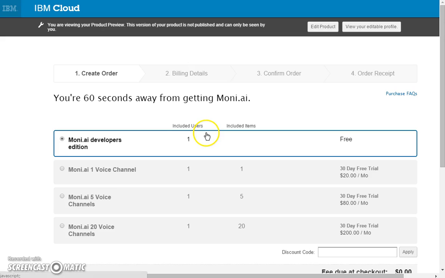And there you can select between the different editions. The free edition allows you to create voice channels on the Moni.ai website. A voice channel is the trigger pattern that Moni listens to in order to launch specific actions.